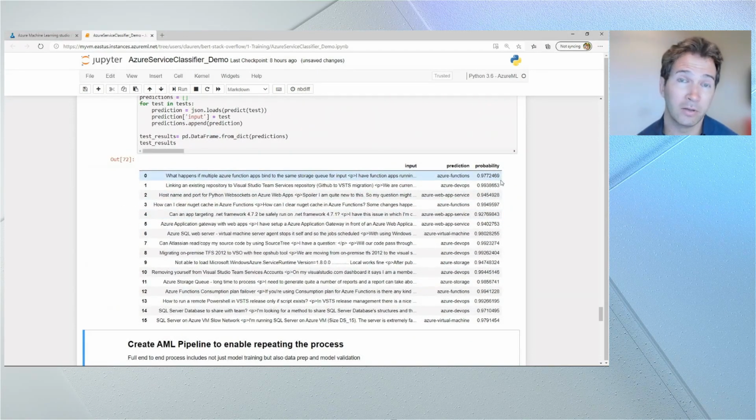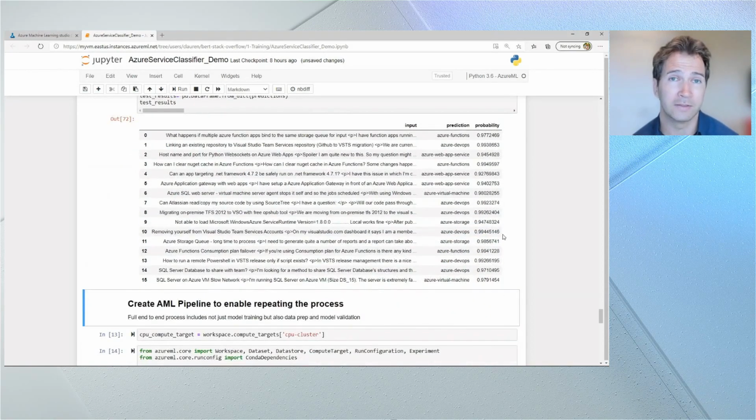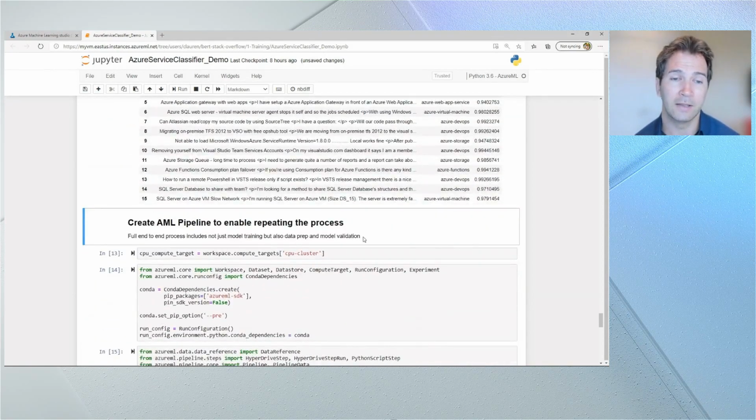Previously, I saw that the model looked like it performed pretty well based on the validation accuracy. And based on these input values, it looks like it got pretty darn good results with a really high probability, sometimes more than 99%. So I'm very confident in deploying this model and using it in my business processes.